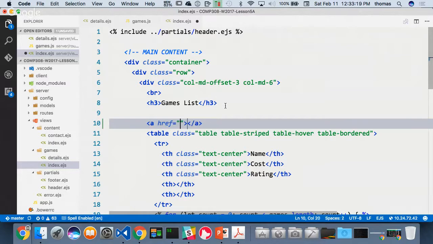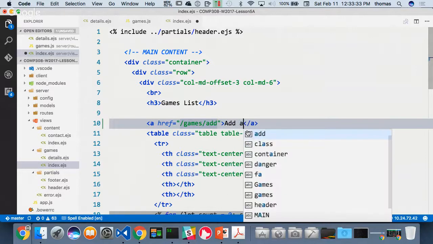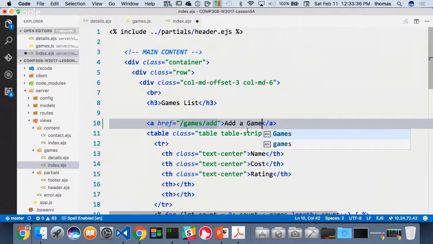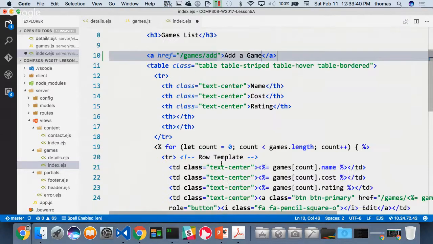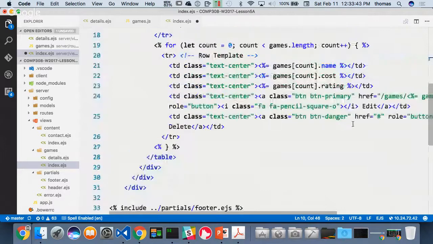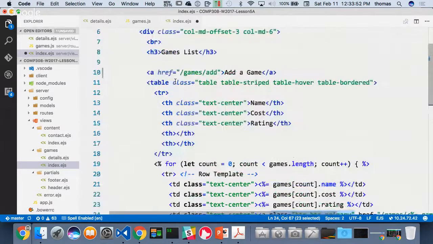We want to add an a tag with games, and then add. That's going to be the route that we're going to do, right? It's going to be a button. And what we want to do is something like add a game, right? Add a game, that's what we're doing. And let's make this look like a button, just like this is looking like a button, right? I want to do something like this, class button primary. So we want that. So copy this just to make it look like a button.